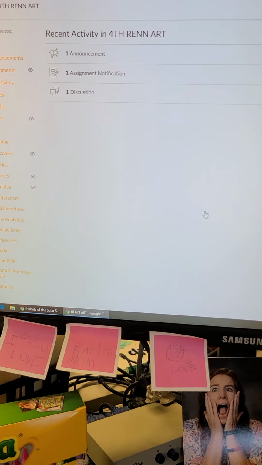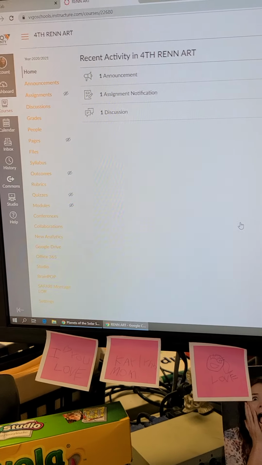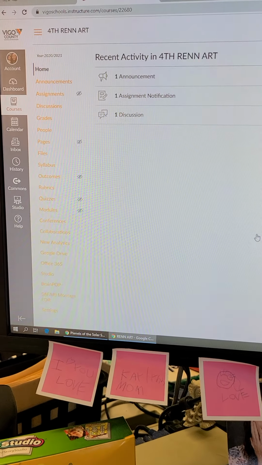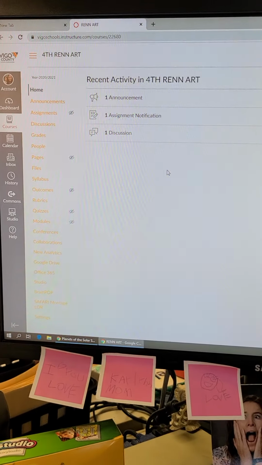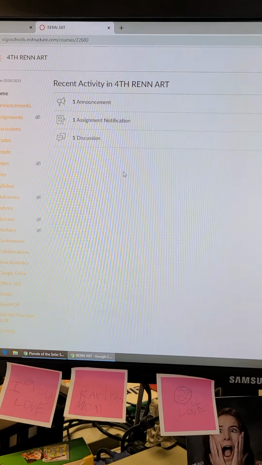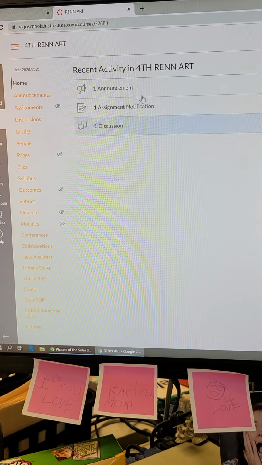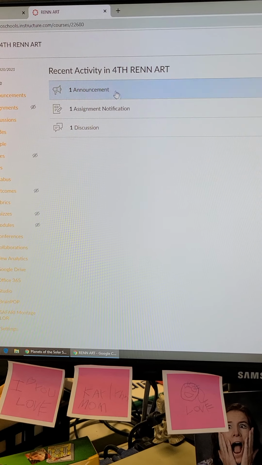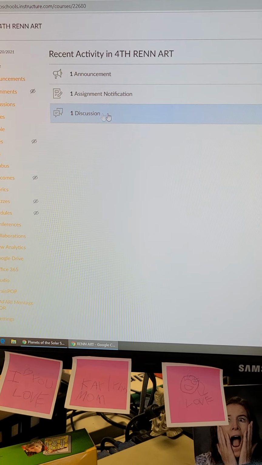I just wanted to be able to walk you through the navigation and how to access the certain things on your Canvas. So as soon as I clicked on my class, which is Mrs. Wren's class, you should be able to find me. It should look like the same icon that I just showed you. This is your recent activity page. This is your home page. You have your announcements, your assignment notifications, and down here is a discussion.